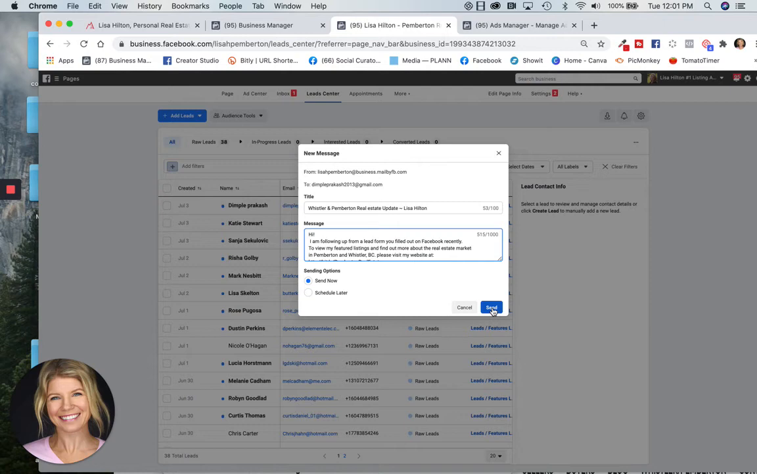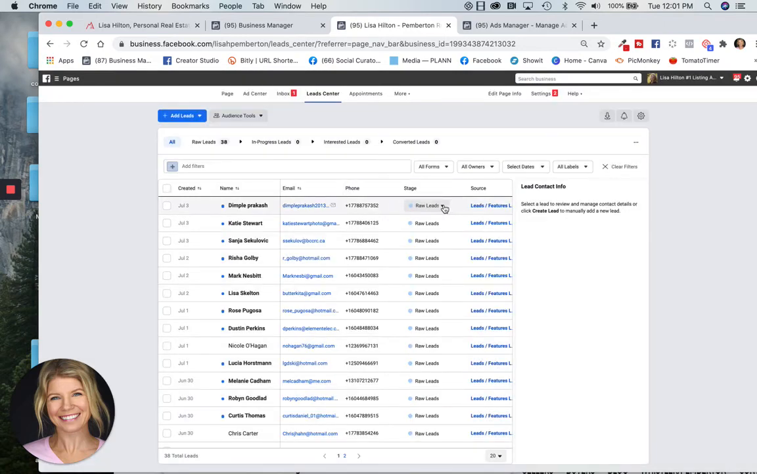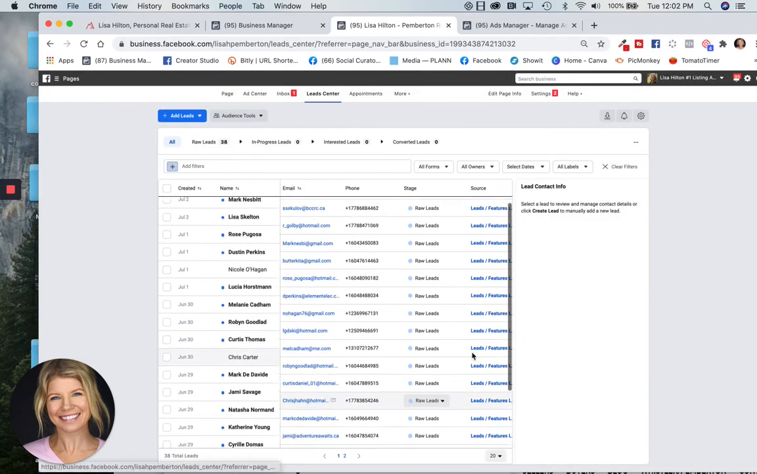Once this is sent, I'm not going to send it right now, but once this is sent, what you do is you move your lead into an in-progress lead. And then you see what happens. And eventually you can just go and pluck at it. So the exercise would be to go into each email and then copy and paste that same message in order to move on with your lead.